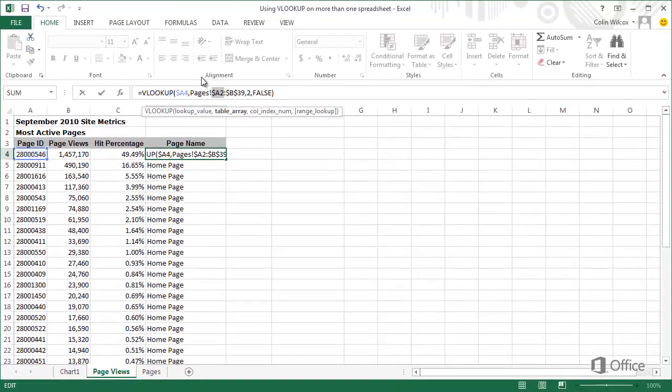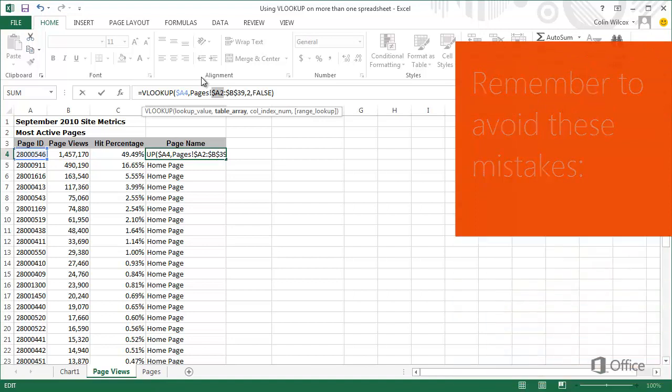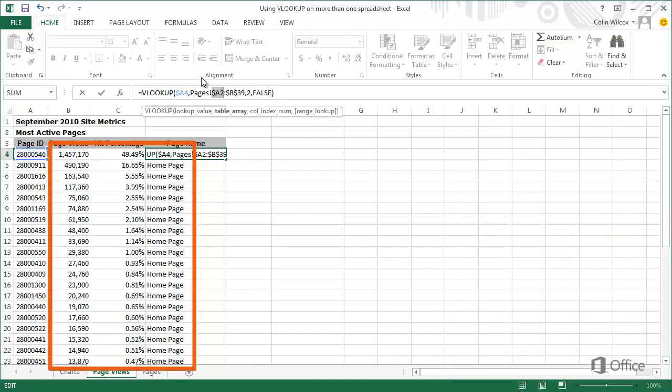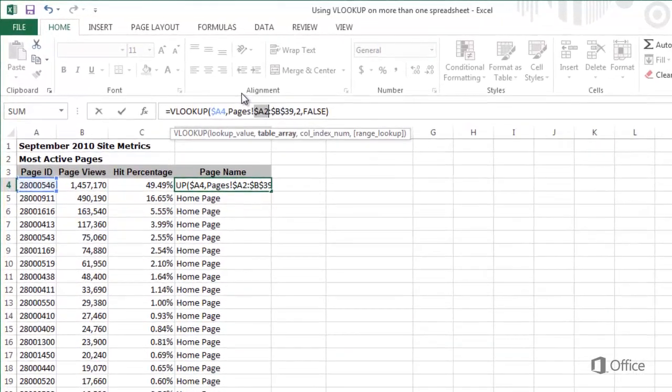So that's a final gotcha, and while we're talking about them, let's recap the other possible mistakes. Your lookup table has to be to the right of your lookup values or on another worksheet. You have to arrange your data in columns, and you enter false when you want an exact match, and true or nothing if you want a partial match. Finally, if you're going to copy the formula, make sure you put the dollar signs in the right places.